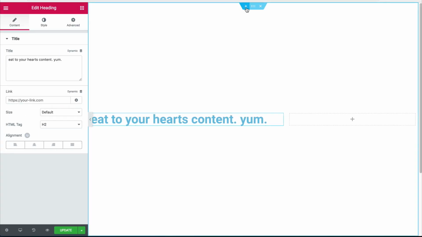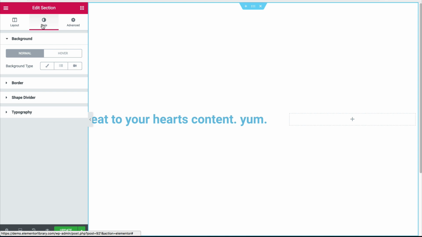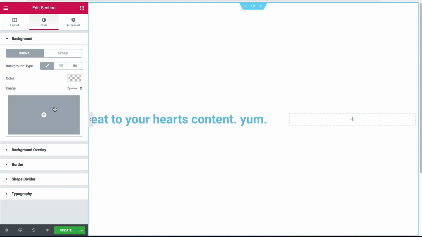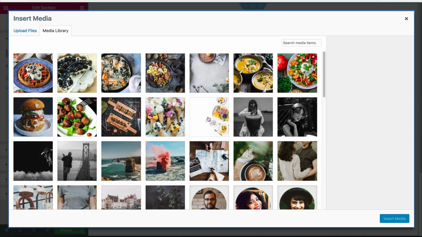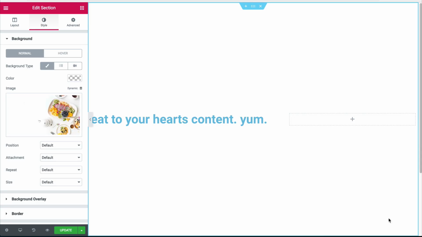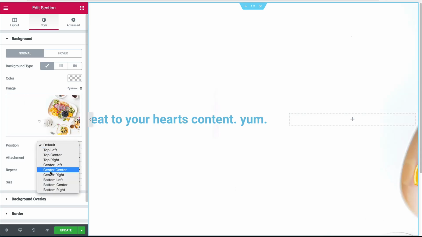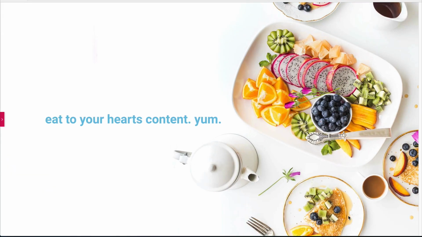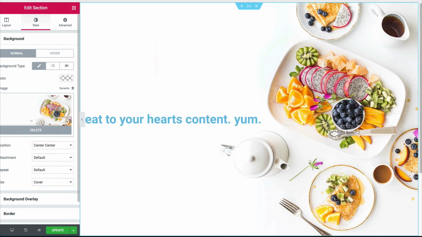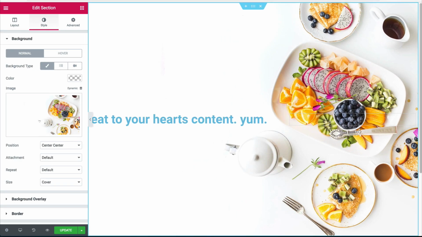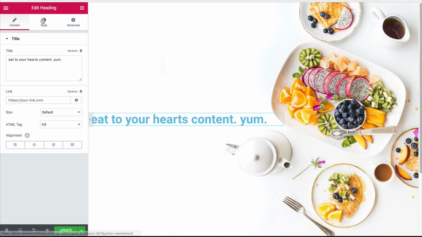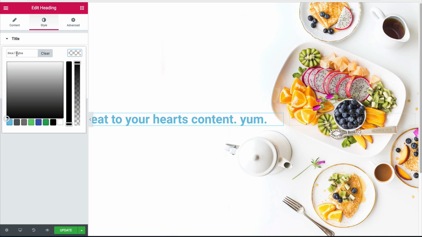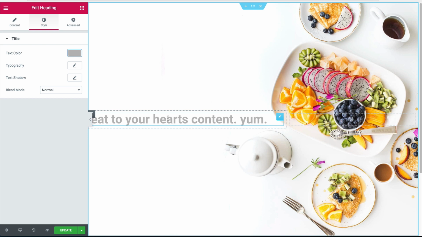I'm going to add my picture in as well, since we're at the section settings, and I've already got all my assets added in here. I'm going to choose this right here, insert that, position center, size cover, and there we go. So that looks pretty good here. This is going to be a very clean landing page, lots of white space, just because we want to accentuate the food instead of the actual content itself, right?